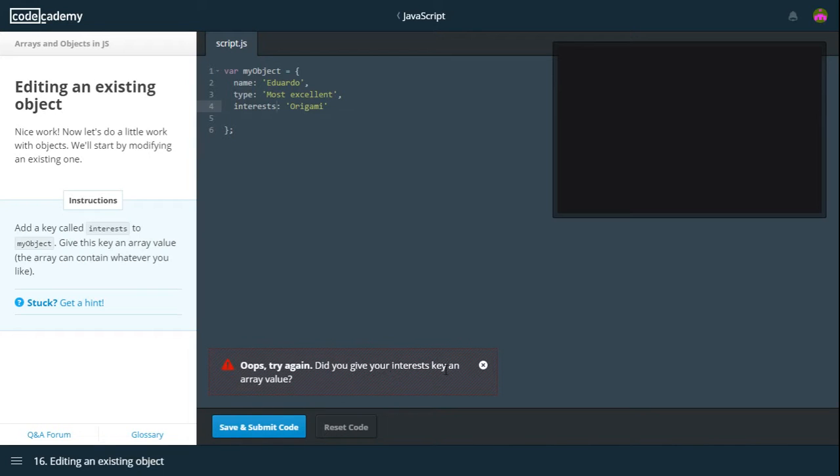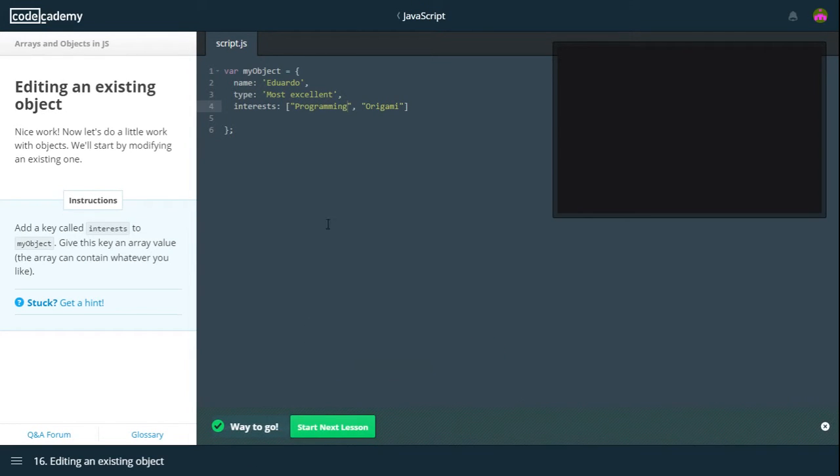Did you give your interests key an array value? No, I didn't. Oh, it has to be an array value. Let's do that then. I will just put 2 elements, origami and programming. There we go. And that works.